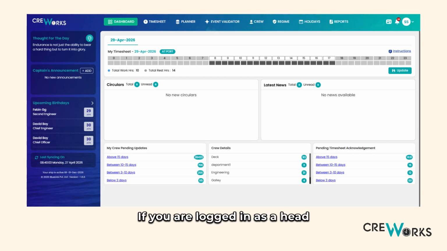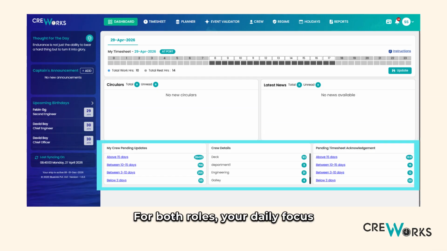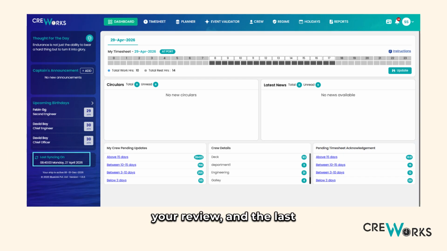If you are logged in as a head of department, such as the chief officer or chief engineer, your access is automatically filtered to your specific department, either deck or engine. For both roles, your daily focus should be on the tracking boxes at the top of the dashboard. These boxes show you exactly how many crew updates are pending, how many timesheets need your review, and the last time your system synced data.